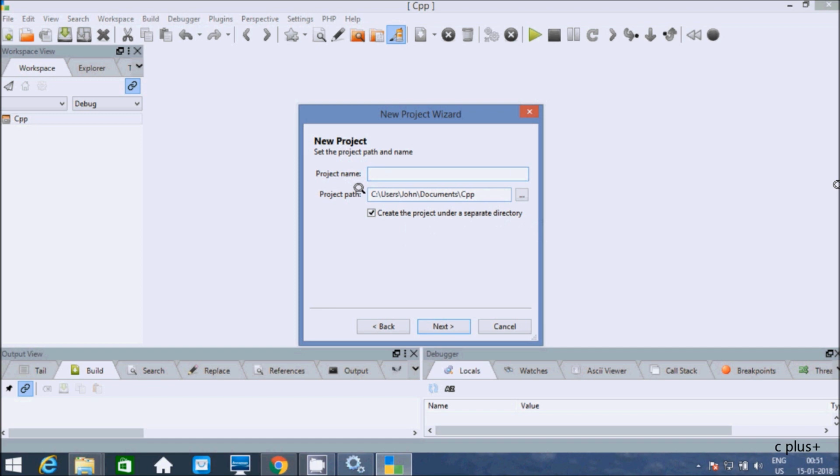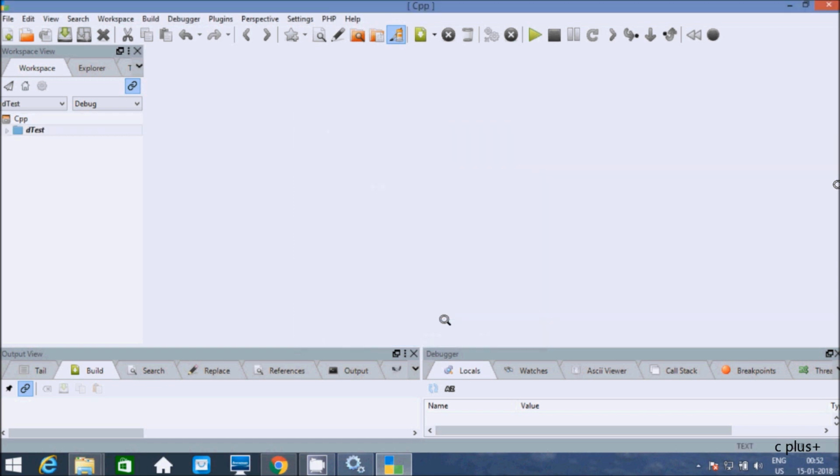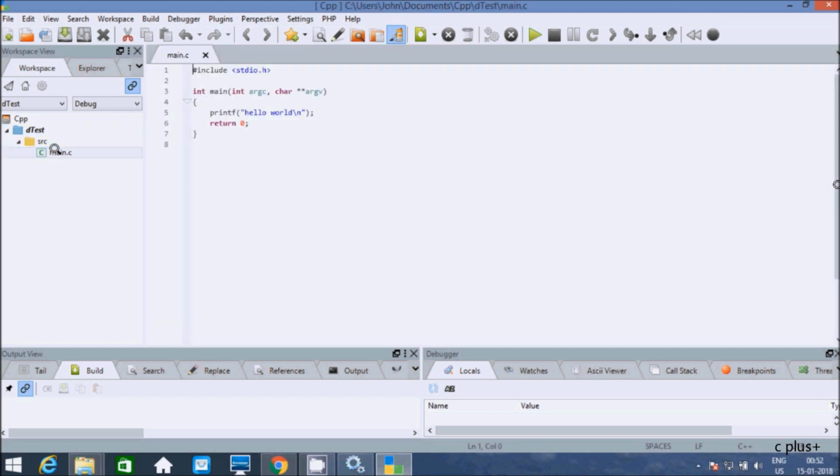Here give the project name, and that is the project path. Giving the project name C test. This is the compiler TDM GCC and here the debugger, and then click on Finish. Now here is the source, main.c. This is the default code of C.